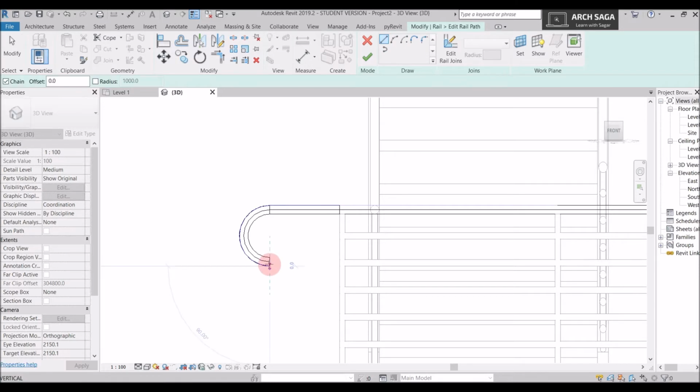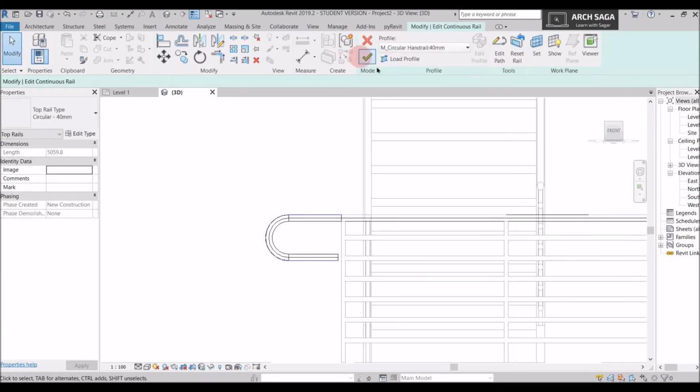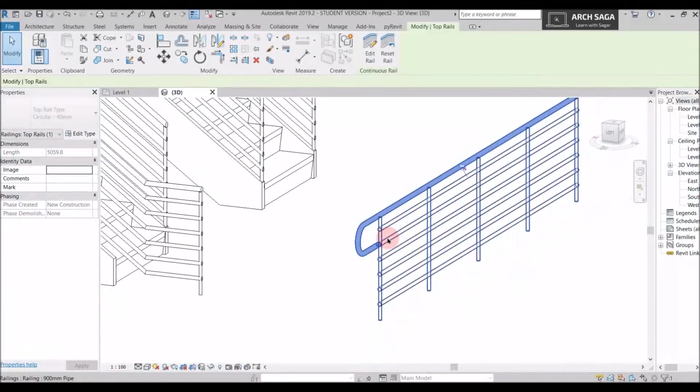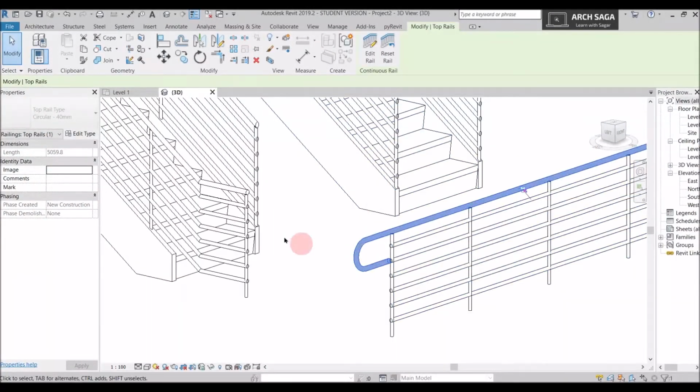Again I want a straight path. I'll just select, I'll click line and I'll straighten it here, and I will say OK and again OK. So I can see a path is created by editing the top rail.